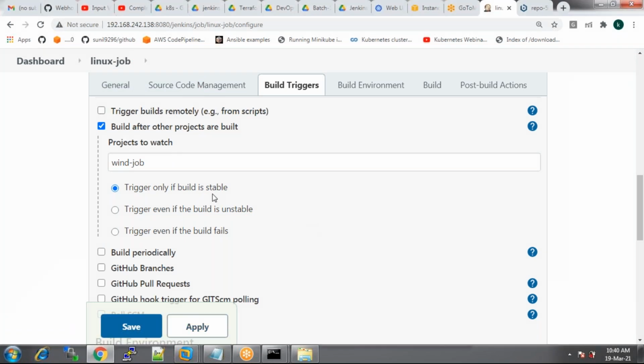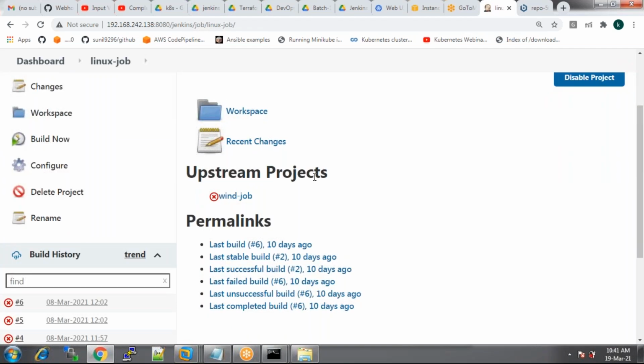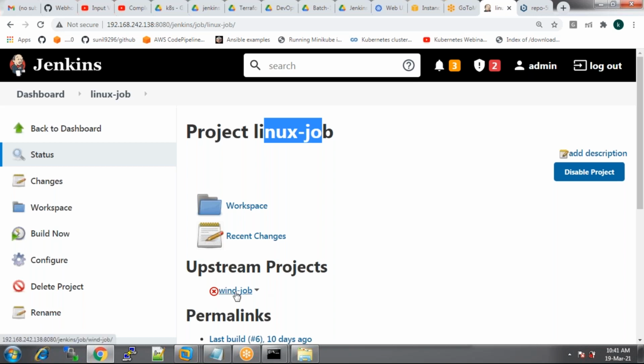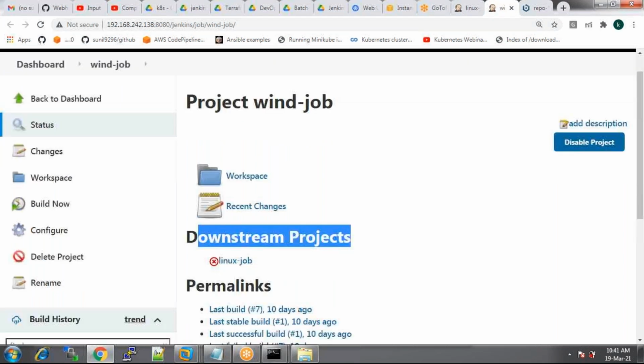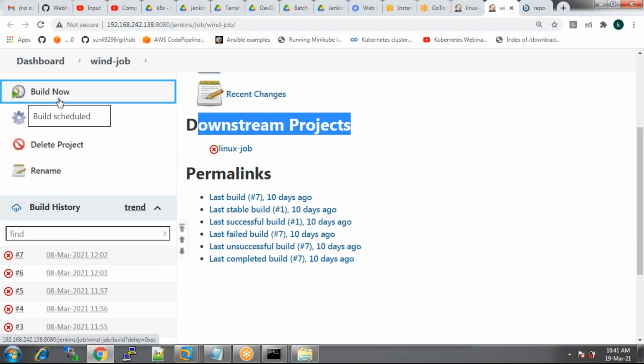Save it. I'm going with the stable condition only. So here you have the upstream project. What is upstream? Windows is upstream. Then what is the downstream? This is the downstream. Now go to the Windows project, and then you have downstream. Okay. Now let's try to build the Windows job. Let's see. So build it.